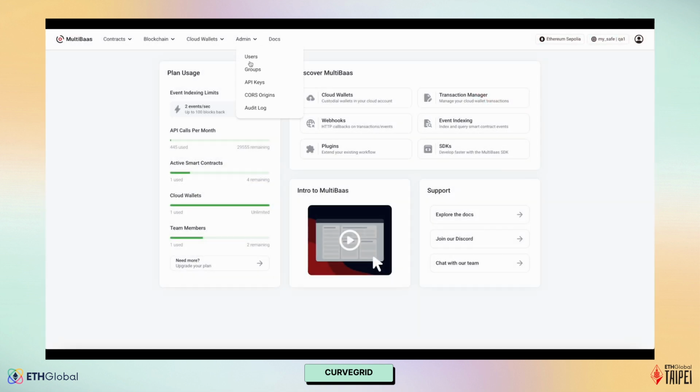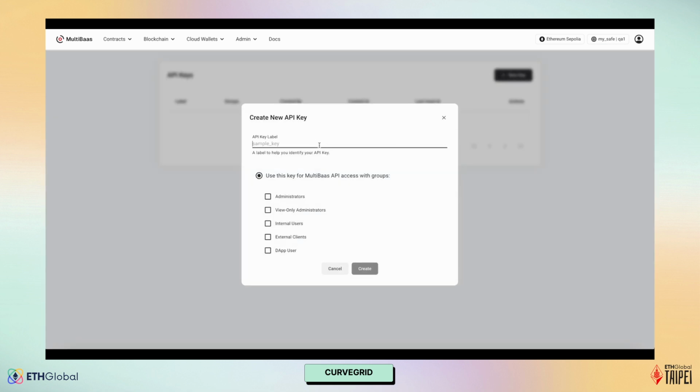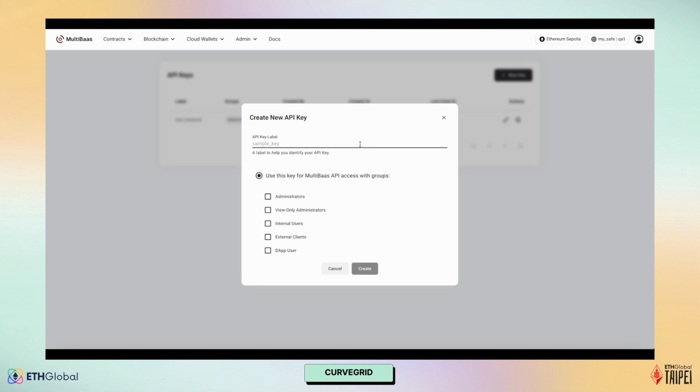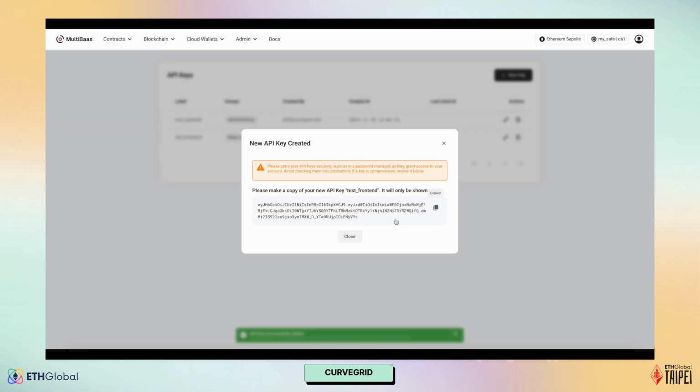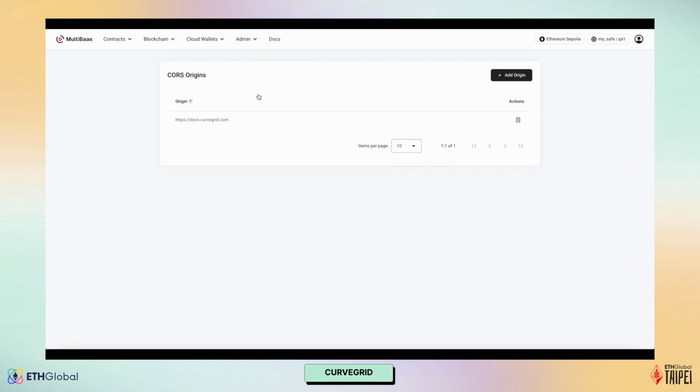To use one of the MultiBaas SDKs or to interface with the REST API, configure an API key. API keys for use in backend applications can be configured with read or write permissions of varying levels of authorization. Front-end applications should only be configured with DApp user API keys, which provide limited read access and the ability to compose transactions, and are suitable for embedding in front-end code that is exposed directly to the user's web browser or mobile device. You can also configure CORS origins for building front-end applications directly on top of MultiBaas, add new users, and configure groups.